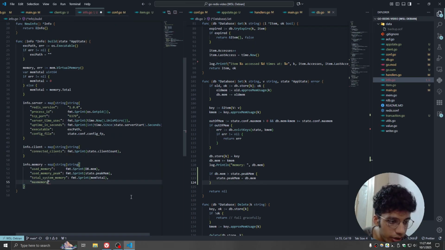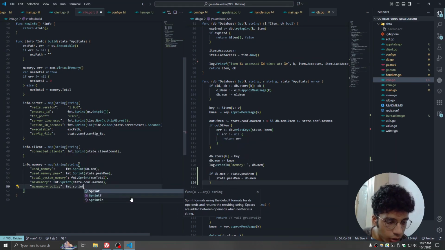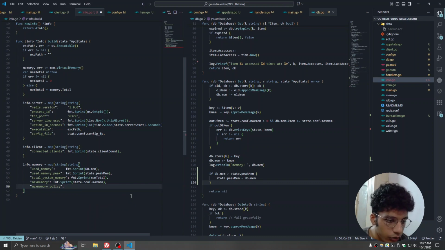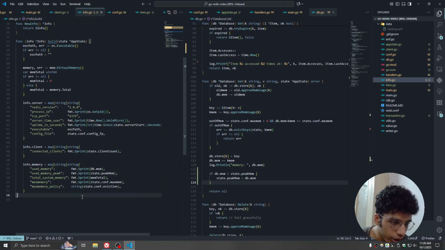And then let's also return the max memory, which will be in our config in state.conf.maxMemory, and then also the max memory policy, so the eviction policy that we're using for this server. Let's say fmt.sprint, or actually we don't need to use fmt.sprint over here because this is already a string, I think. There we go. Or I guess not, because this is an eviction type, right? Which under the hood is a string, but yeah, same thing. So that's all we're going to return for the memory category over here.